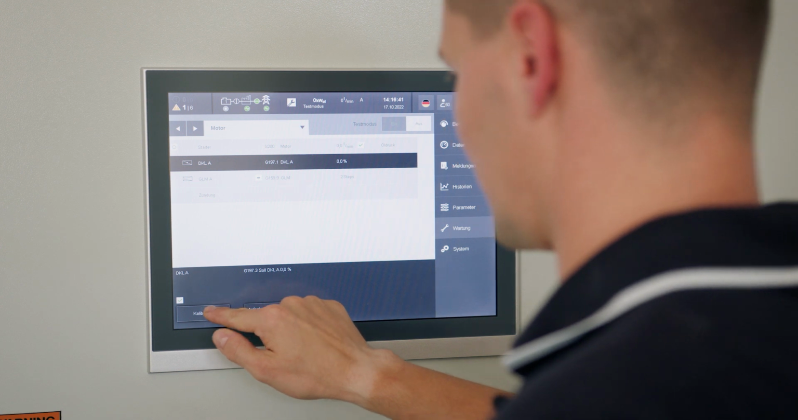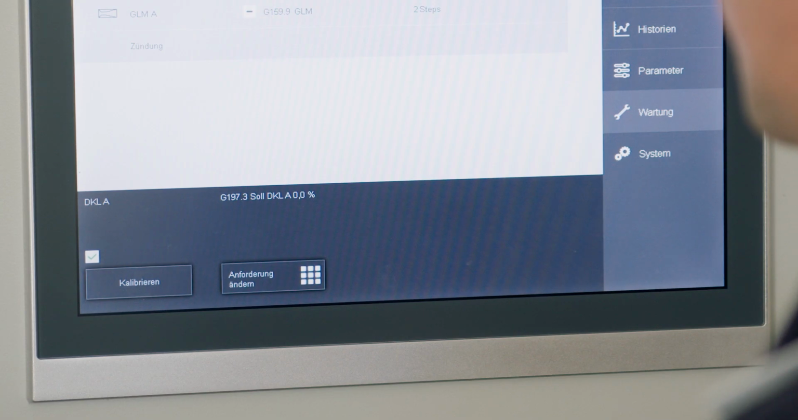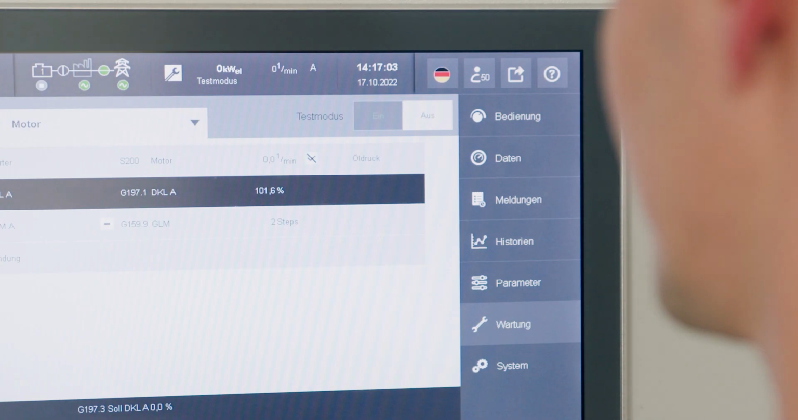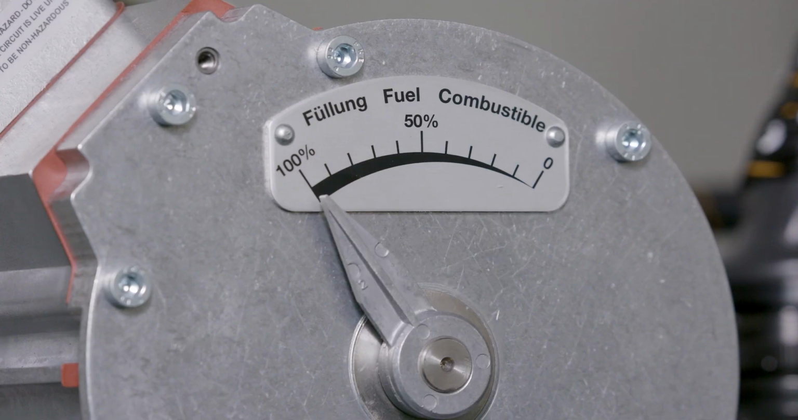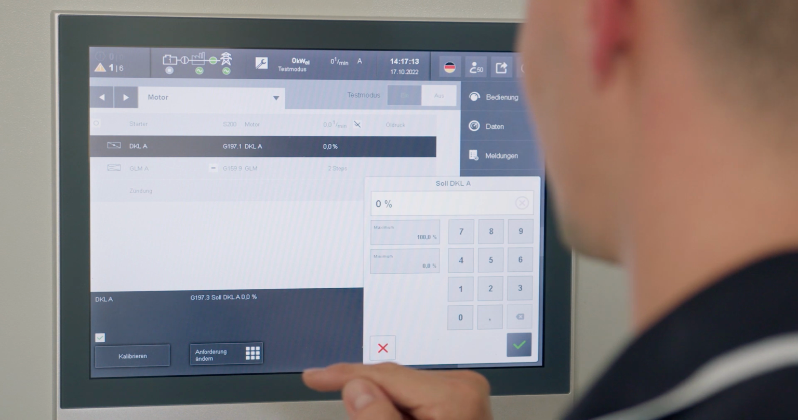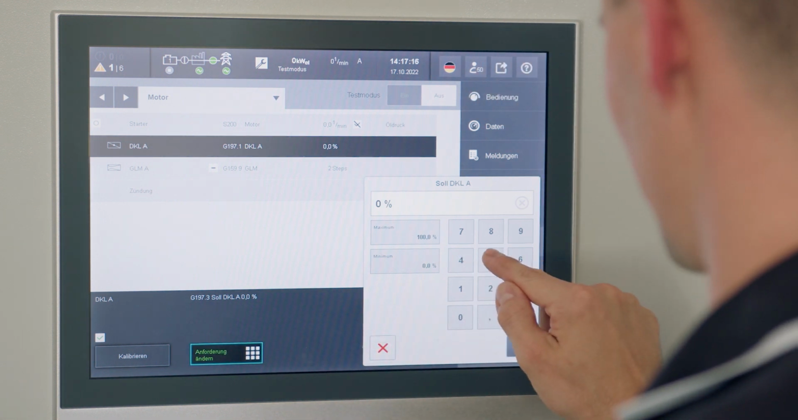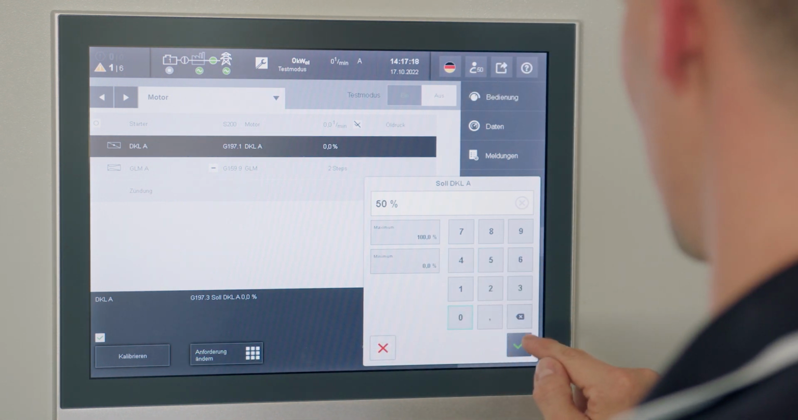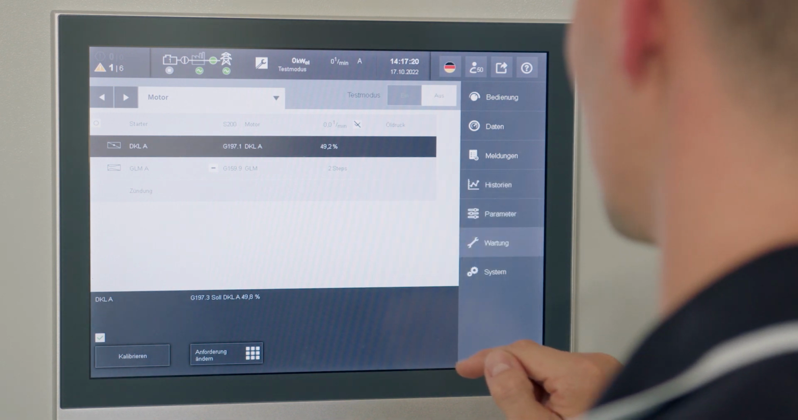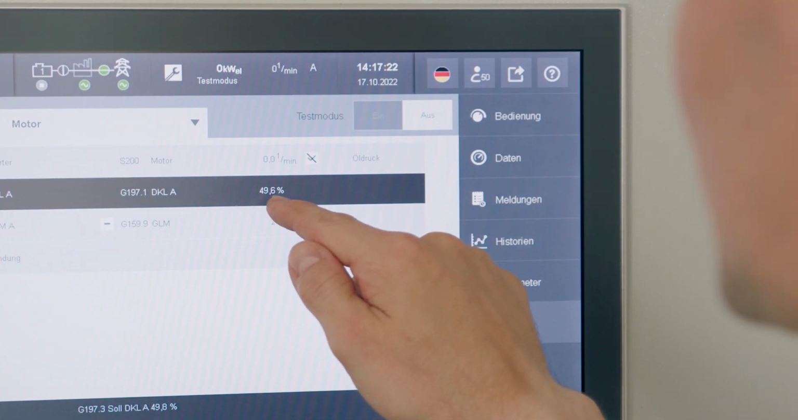I select the tab for the throttle flap and click Calibrate down here. The throttle flap should fully open up once and be closed again. 100% and back to 0%. The throttle flap has been calibrated. Now I can enter a certain percentage on the scale, let's say 50%. I activate this with the check mark and can see that the value of 50% is actually reached.